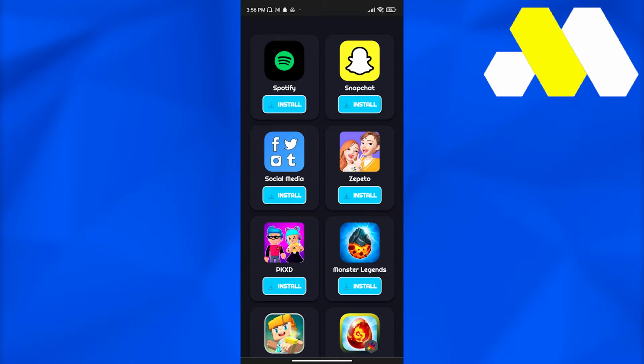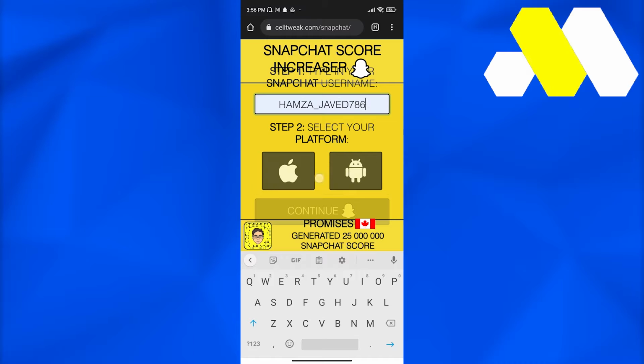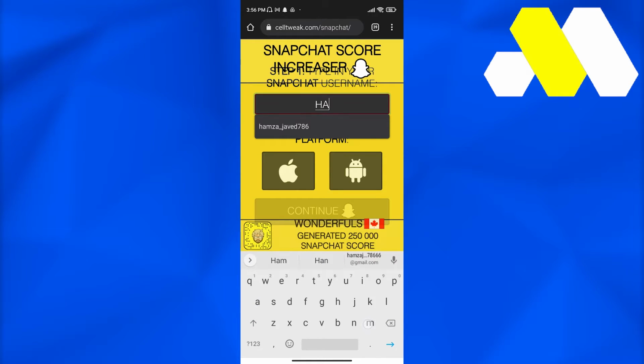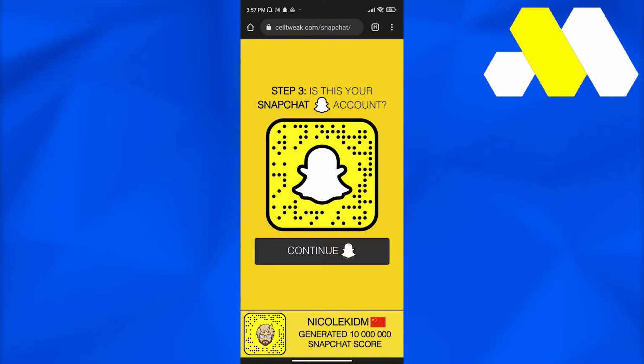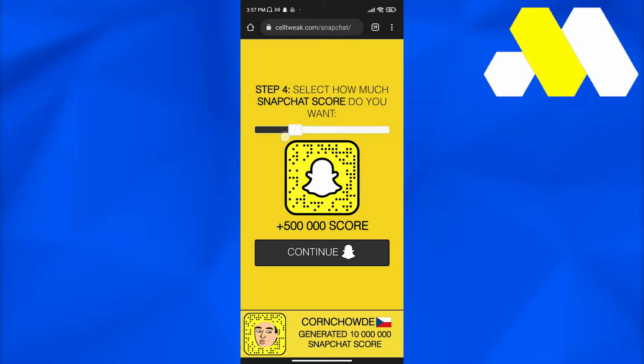Now go in, tap on install under the Snapchat. After that, type your username, and once you type username, after that select your device, what device that you're using. I'm using the Android device, so I click on Android device, and after that click on continue. Now from here on, you have to select how much Snapchat score you want.